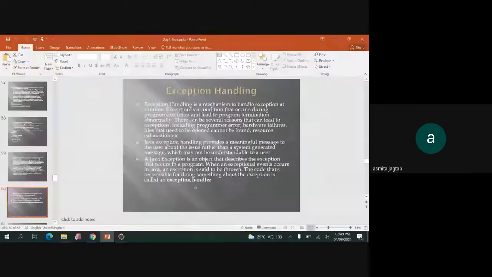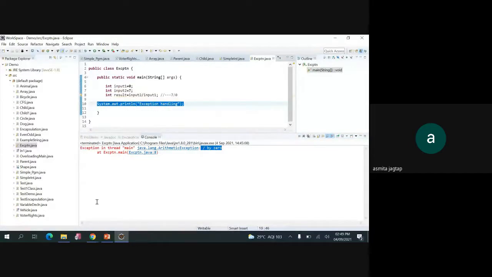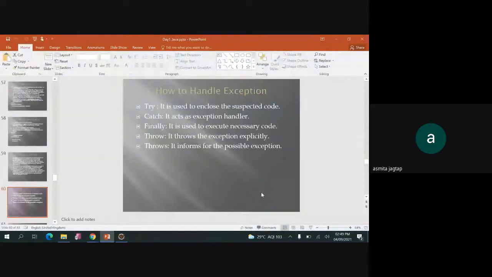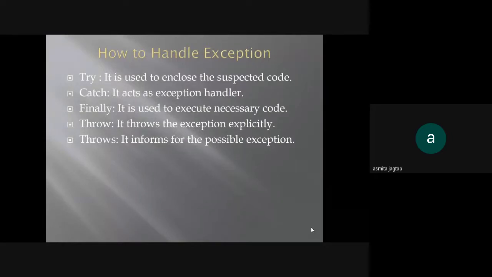Till now, we are not handling any exception. That is why when we face an exception at line number 8, the program does not proceed with the execution of line number 10, because we have not handled the exception. To handle this exception we have the try catch block. So what are try, catch, finally, throw and throws? With the help of these we can handle the exception.